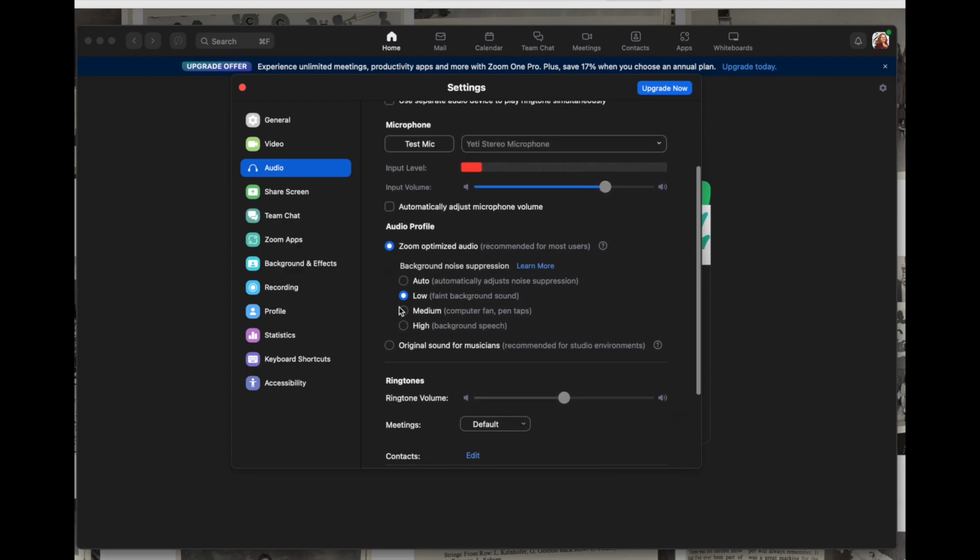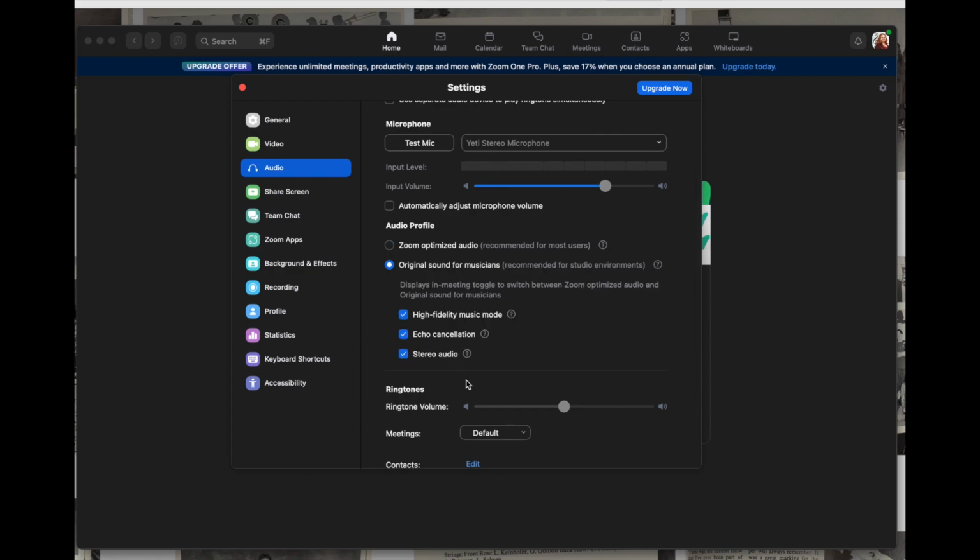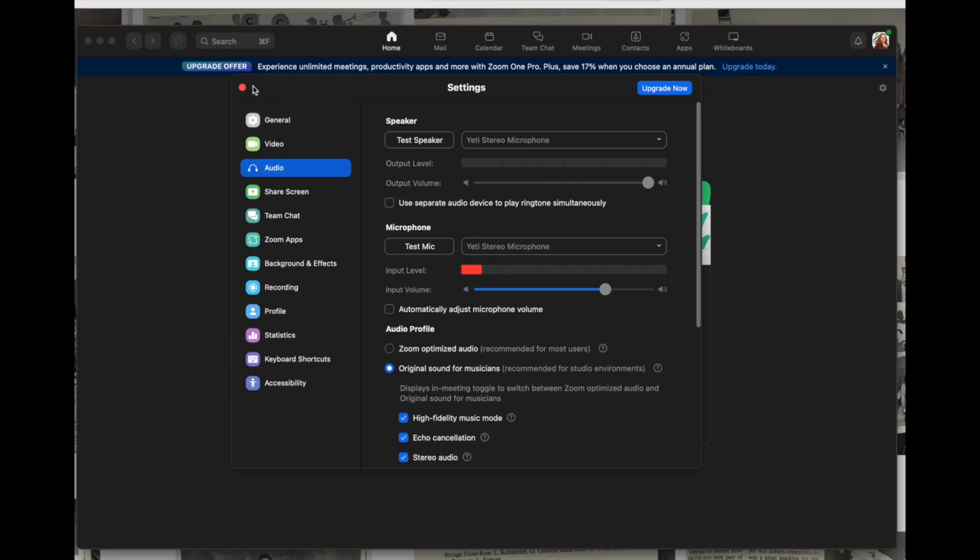So keep scrolling down below any options to Original Sound for Musicians, recommended for studio environments. Once you have selected this profile, the options above disappear and new options will appear below. Next, if they are not already selected, check High Fidelity Music Mode, Echo Cancellation, and Stereo Audio. And now you're ready to log into your meeting.